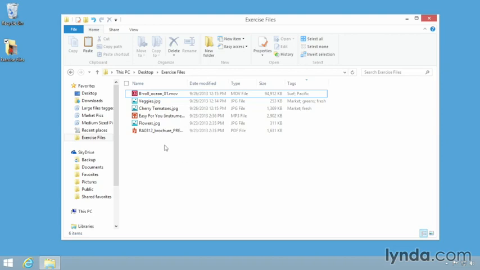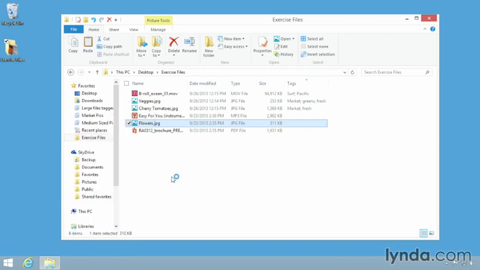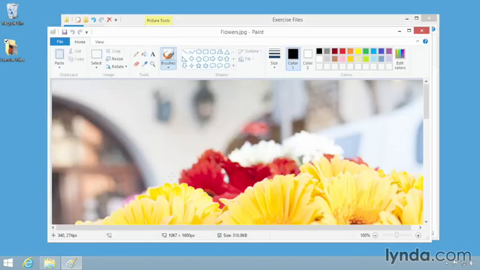And how about we go to the flowers JPEG image? We'll right-click this because we want to open it up with a program we want to use. Go down to Open With, and that way we can choose something like Paint, for example. So we'll click Paint. Notice it opens up the Paint program and displays my image.